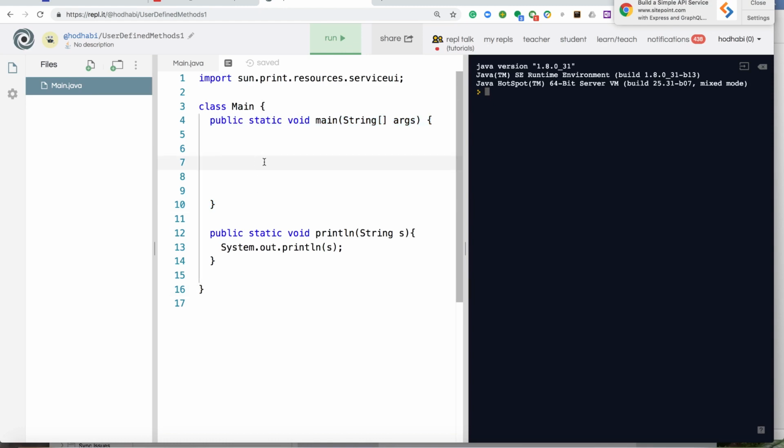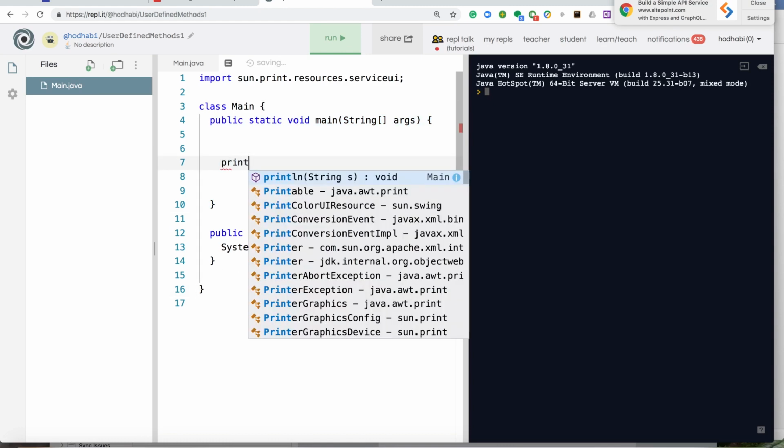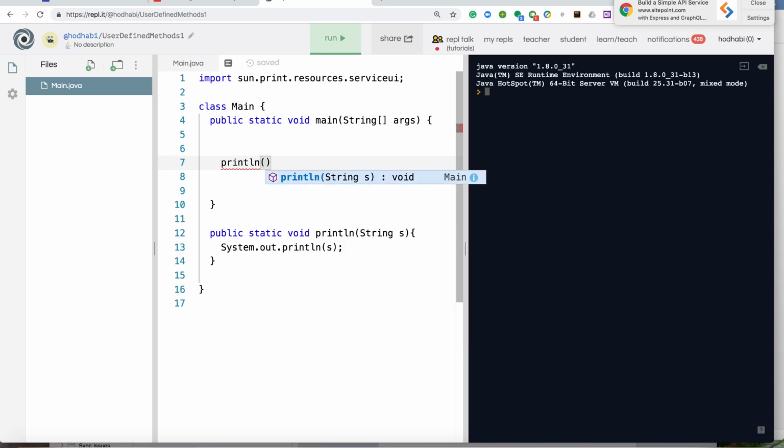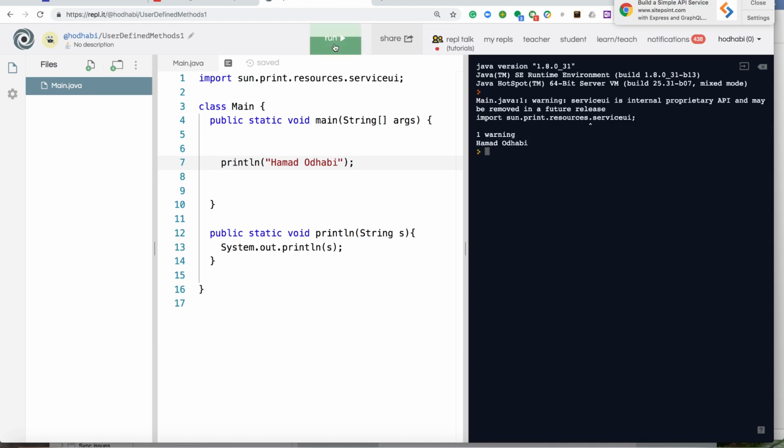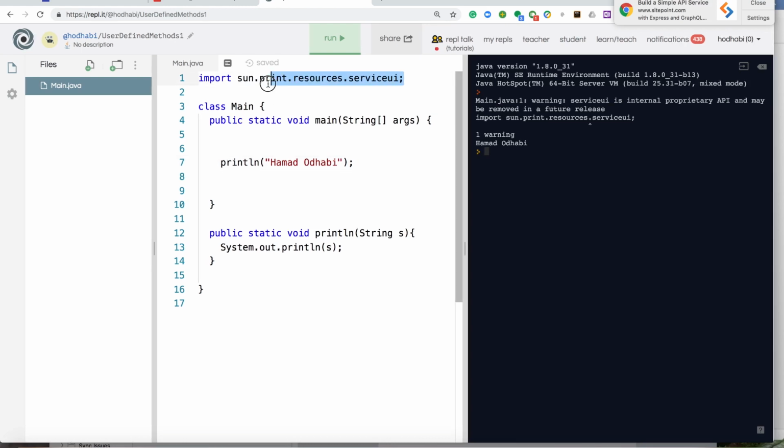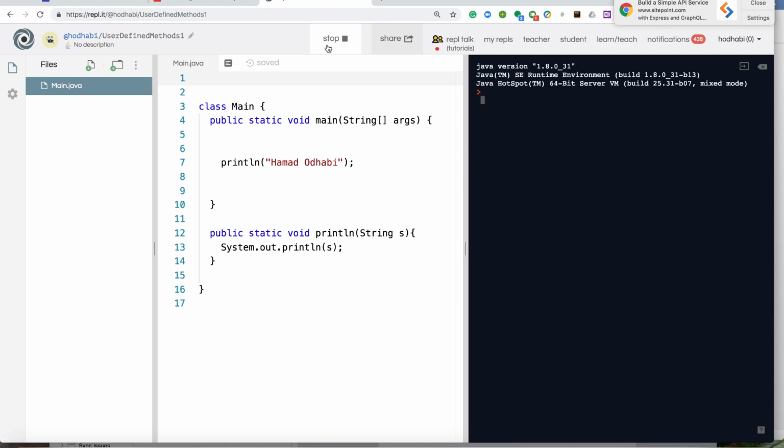Now we have this new one. Now we have the advantage to use it. So println, and let's pass to it Hamad, semicolon. Now if I run this, I'll get on the screen Hamad Udabi. See, that's it, Hamad Udabi. I have a warning there because this one I don't need, just added by Replit because I clicked on something.